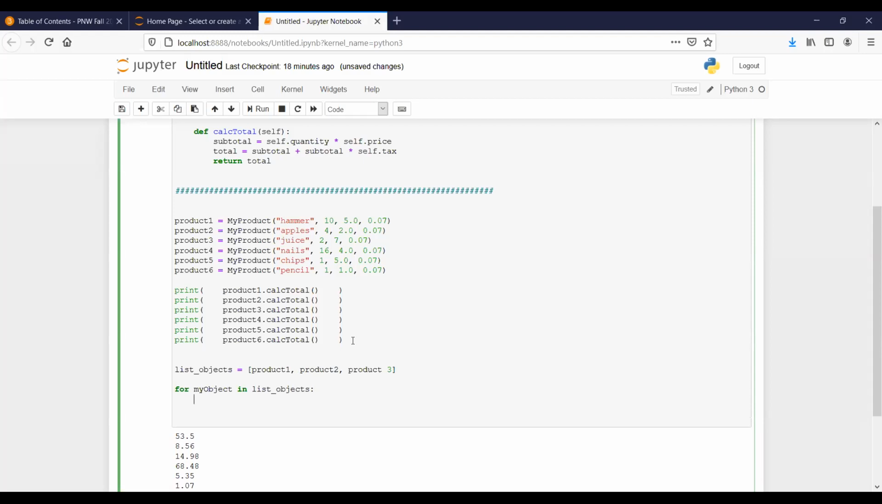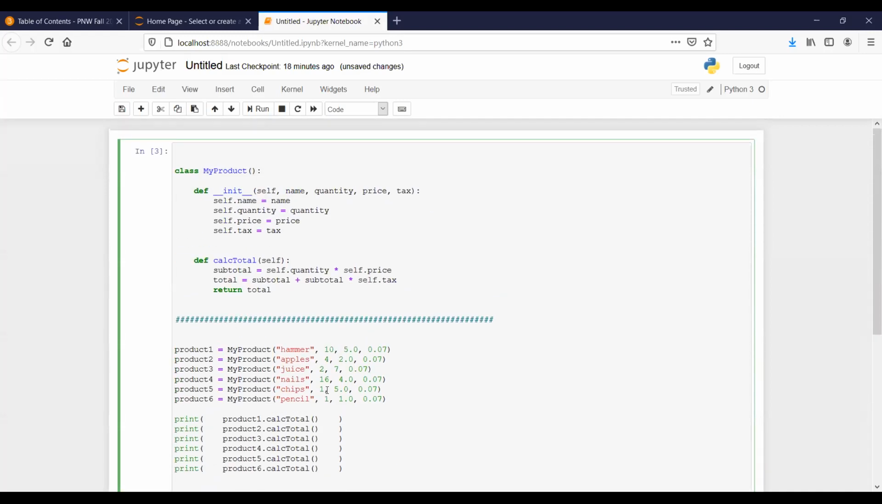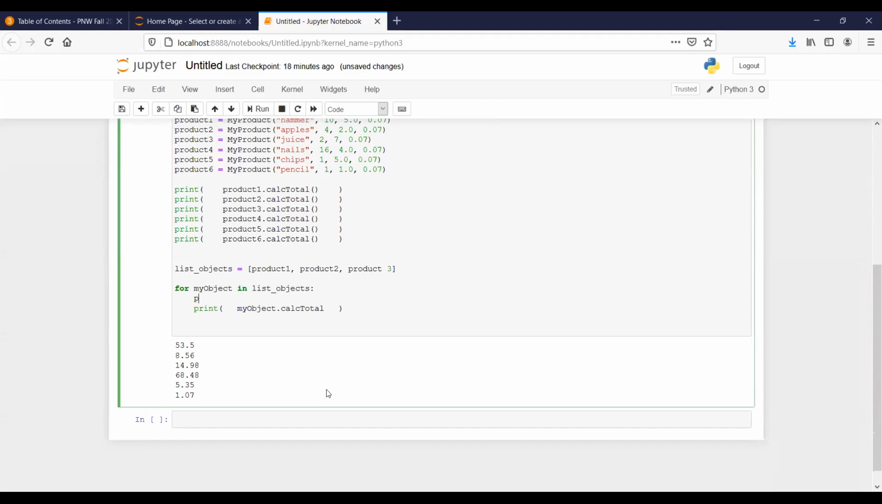And then what do I want to do? I want to just print the object. Instead of having to do all those print statements, I'm just going to say my object, every iteration, it should change, my object dot calc total. All right. But also I want to say print my object dot name.